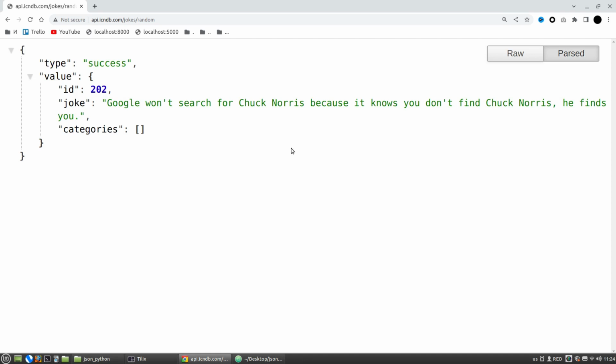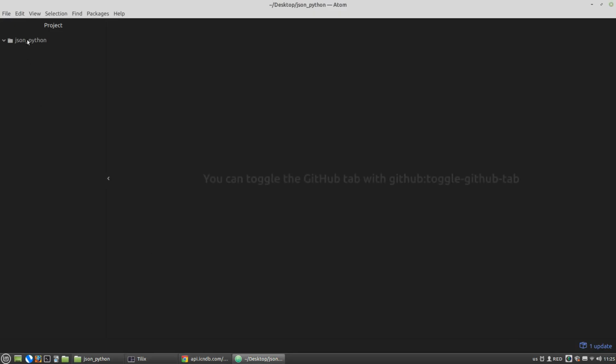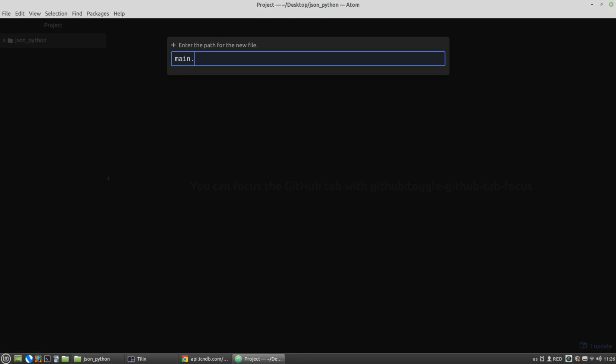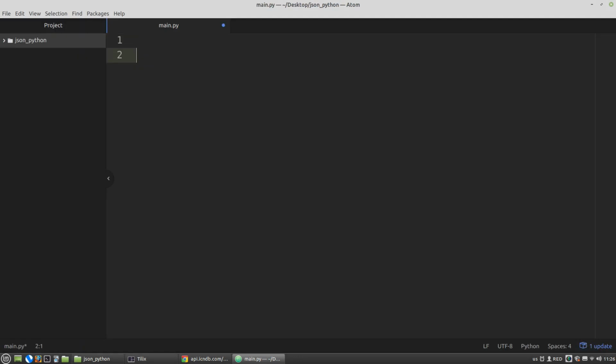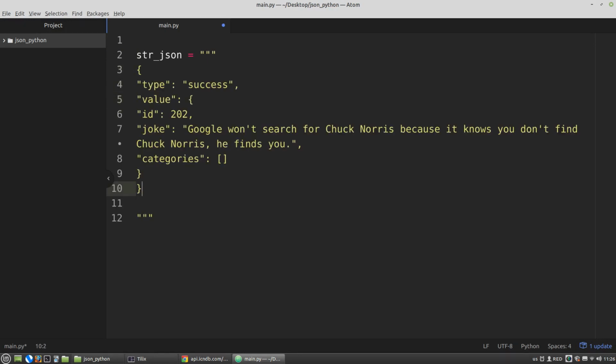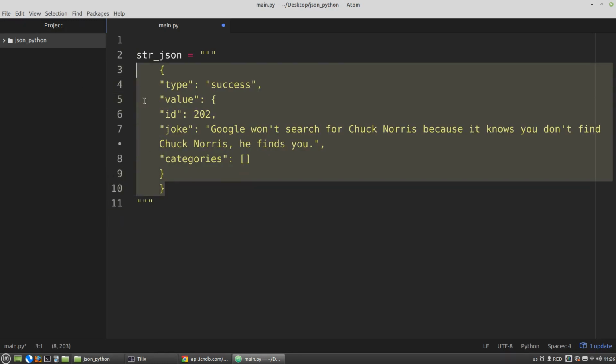And obviously, we have two typical operations. We need to convert JSON data to a Python dictionary and vice versa. We have to convert a Python dictionary to JSON format. I want to copy this example to the clipboard, and then let's create a new Python script. And I am pasting here the JSON data I copied from this site.